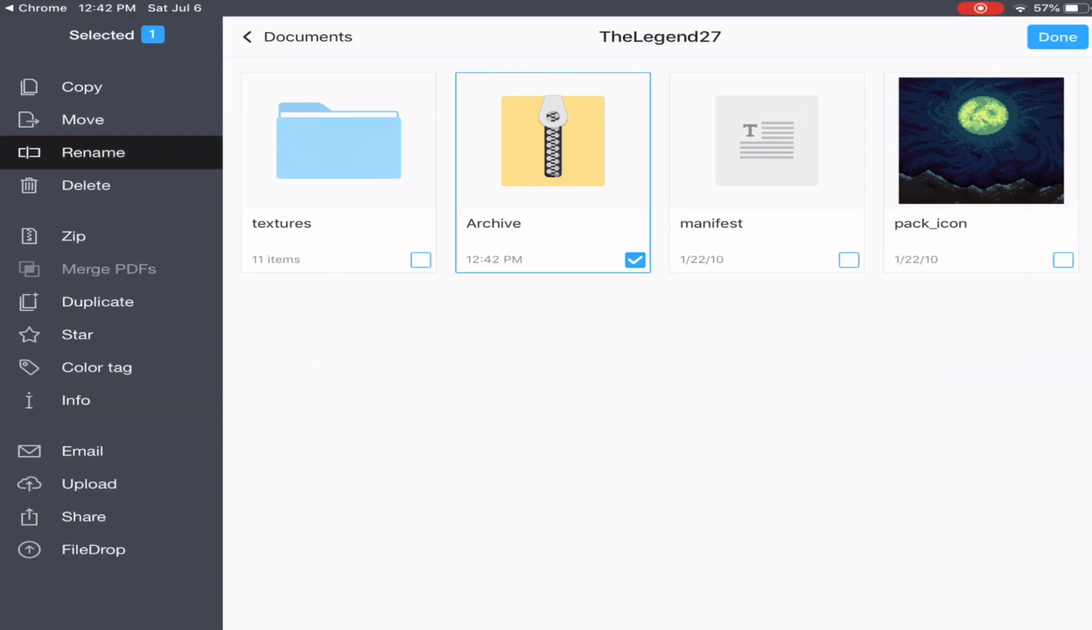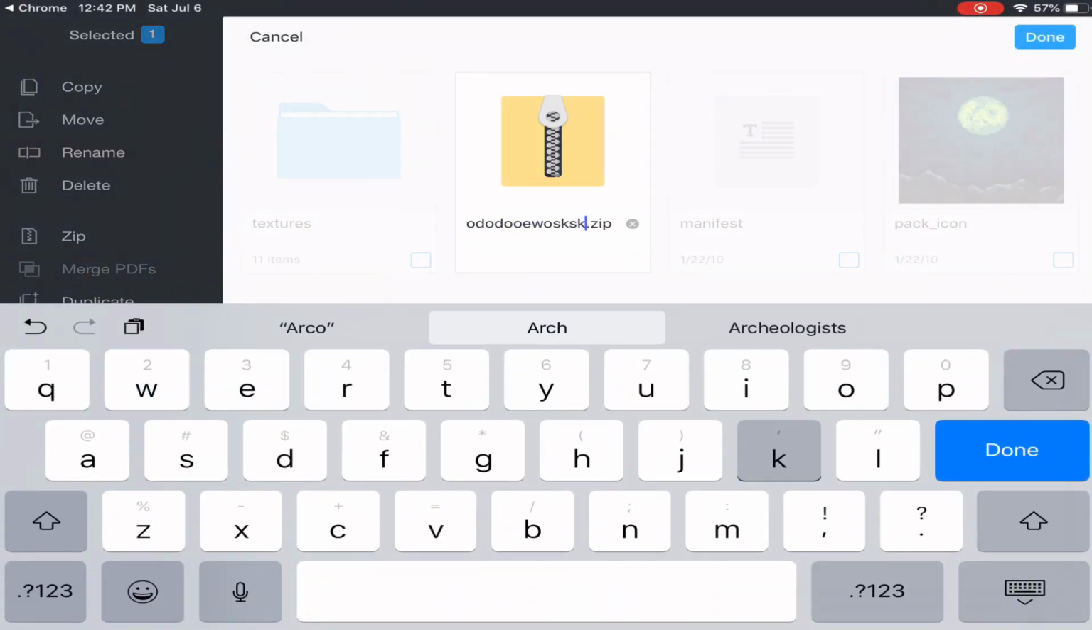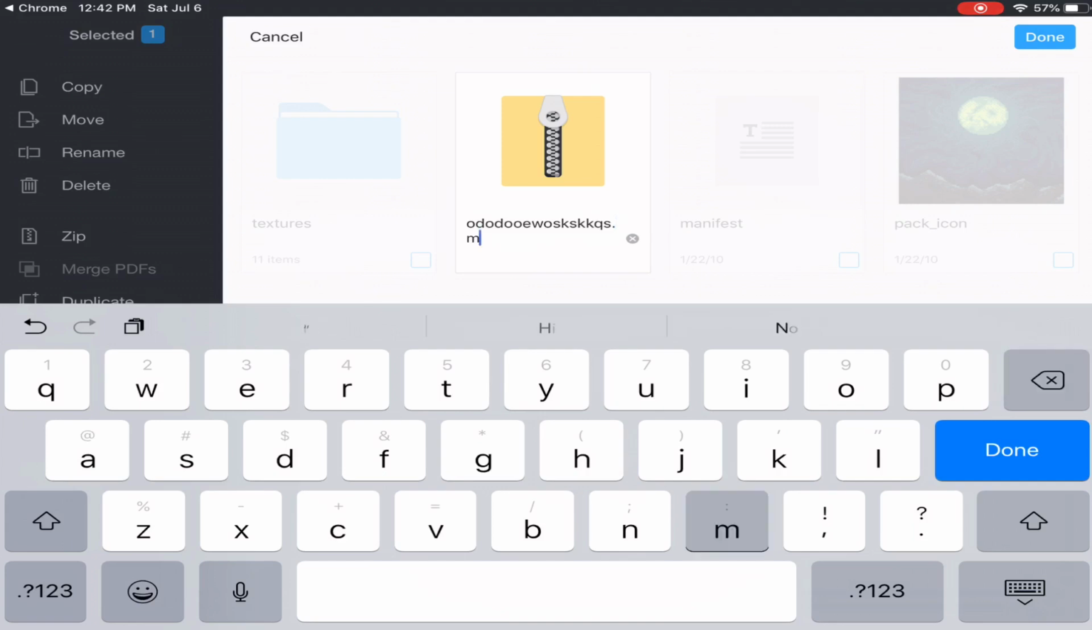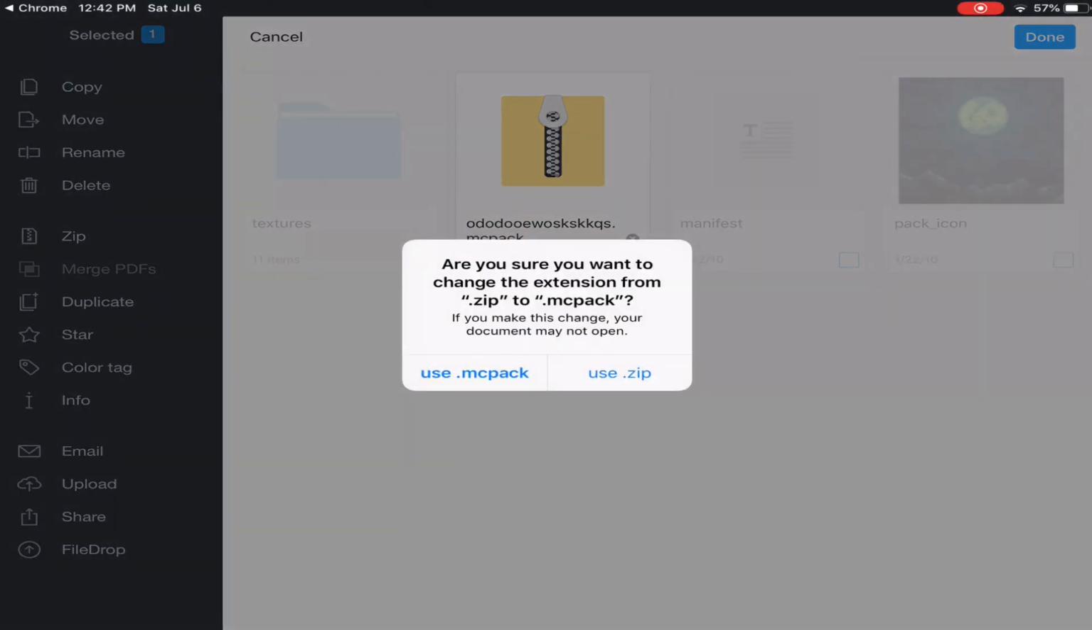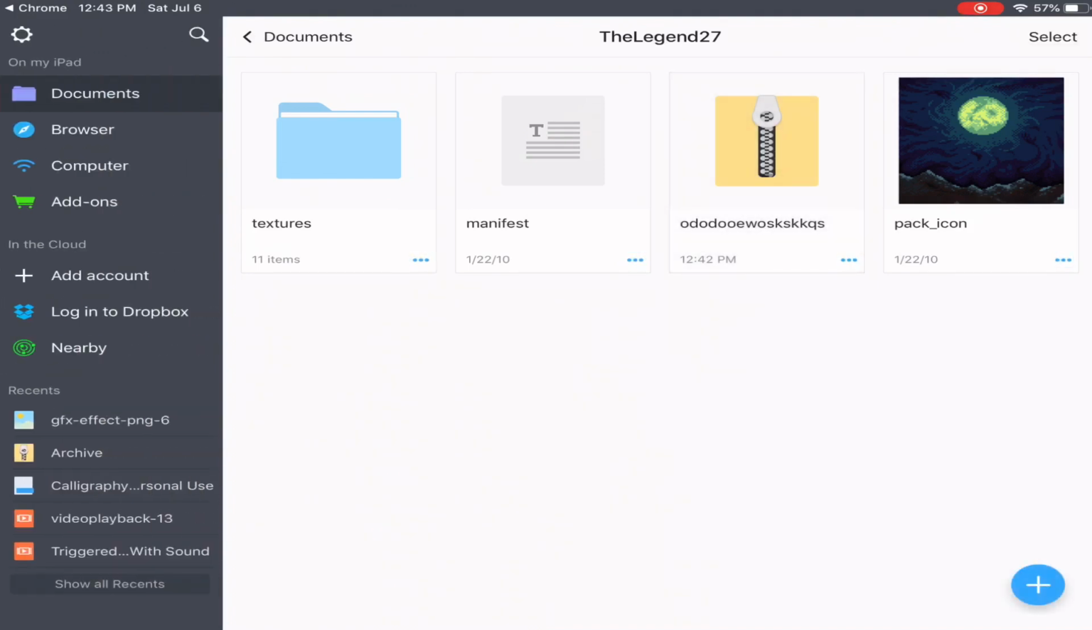You want to press rename right here. You can rename it to anything you want. What's below this doesn't really matter, but at the separation by the dot, you want to go to the zip and delete it. You want to make it all lowercase, I repeat, all lowercase, to .mcpack. And done, and you want to press use .mcpack. And you just want to press done.